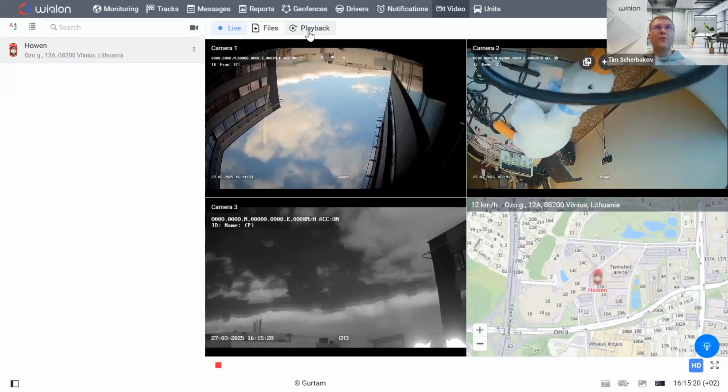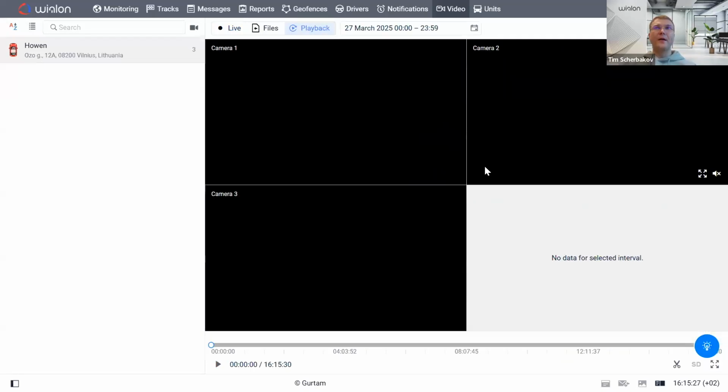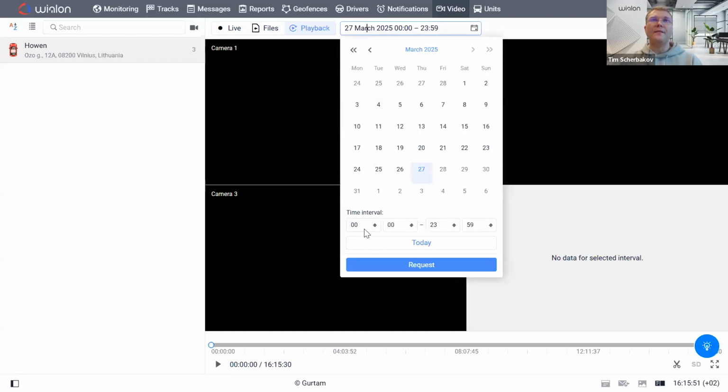Obviously it's not the only feature that we have, and we also have a feature that is called playback, which allows you to check the video that is stored inside the device memory. Here, if you're using this feature, you will be able to see some important events. Maybe if you know that something happened some time ago, you can choose the date and time. So for example, let me choose something like this.